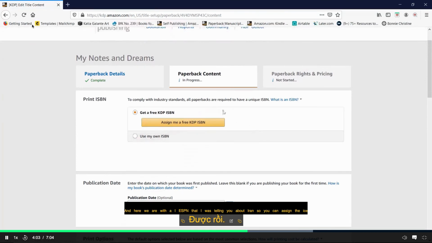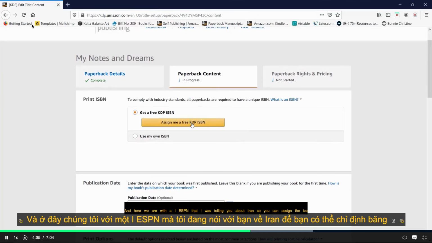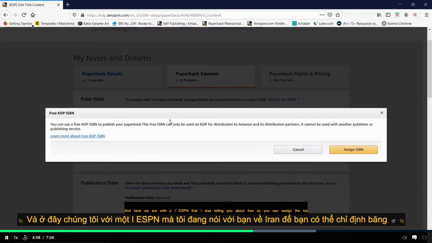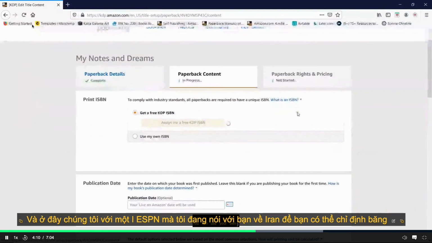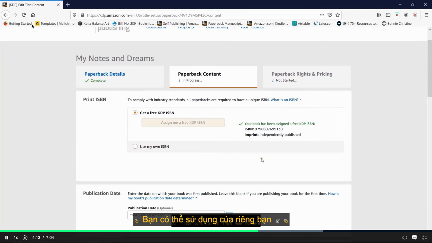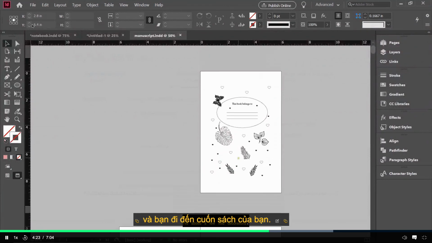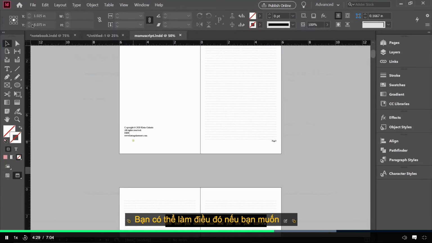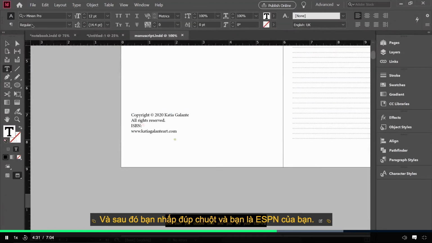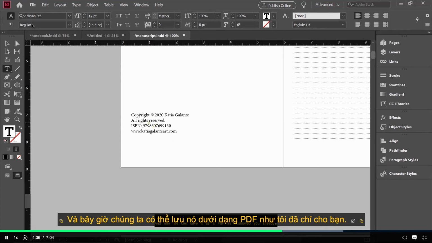All right, and here we are with the ISBN that I was telling you about earlier on. So you can assign the ISBN. You can use your own, but I haven't done that yet. Highlight it and copy, Control C, and you go to your book. I've added a few little decorations. You can do that if you want. Then you double click and you add your ISBN. And now we can save it as a PDF, as I showed you already.